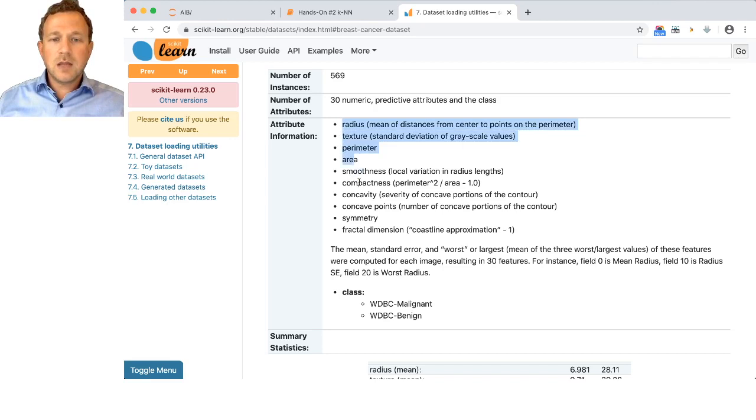And here we can only see 10 different features. So why was it written here 30? It's written 30 because the first 10 represent the mean of this feature. So the mean radius, the mean texture, the mean area. Then the next 10 represent the standard error, so the standard error of the radius. And the last 10 features represent the worst or the largest of these features. So that's the mean of the 3 worst or largest values for each of the features.